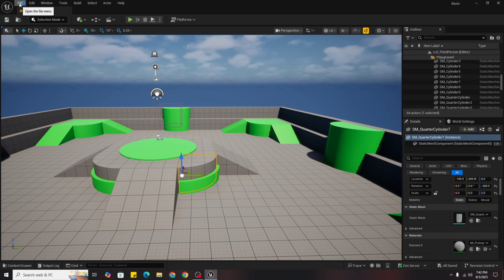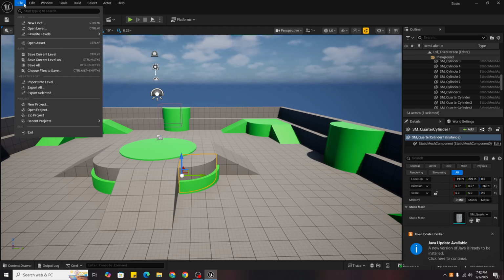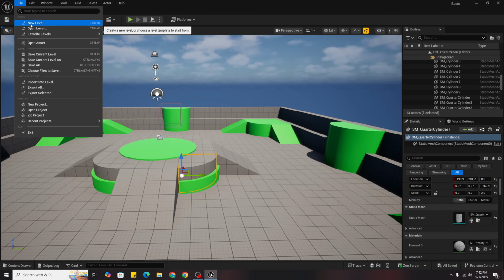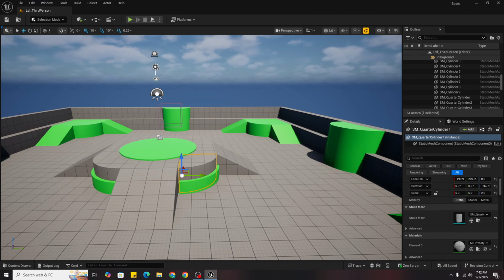And then from the top you have many options. One of the main is File. New Level creates a new level or a map, or you can open any level, or add any level to your favorites. Then you can open an asset by pressing Ctrl P, or from here you can save the current level and import something into the level, or export out in FBX or Blend format, and you can zip projects, etc.